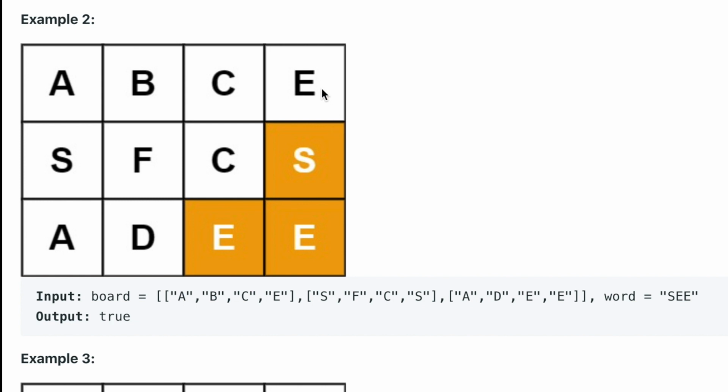So we move to this E, and we're going to mark this E as visited first, and we explore its neighbors. Since it only contains two neighbors, and the S letter cell is already visited, we're only going to go to its C neighbor. And we know that the letter after this E should be another E, and C is not E.